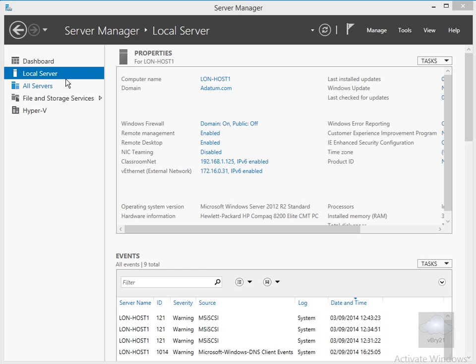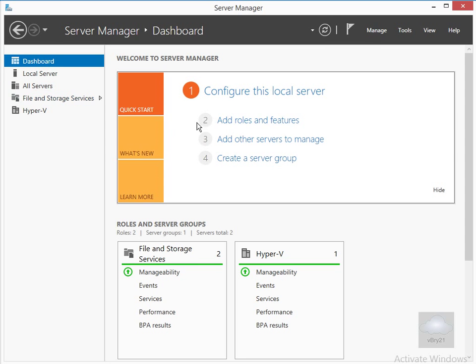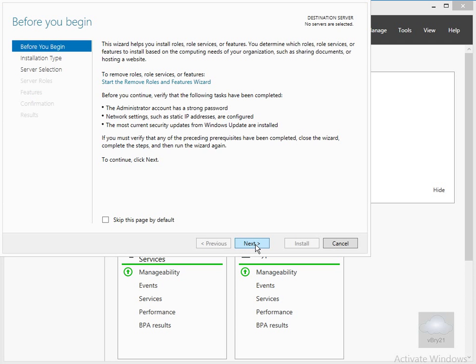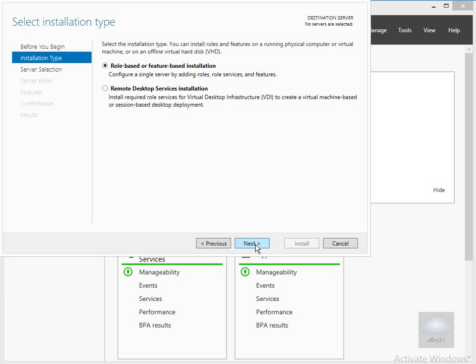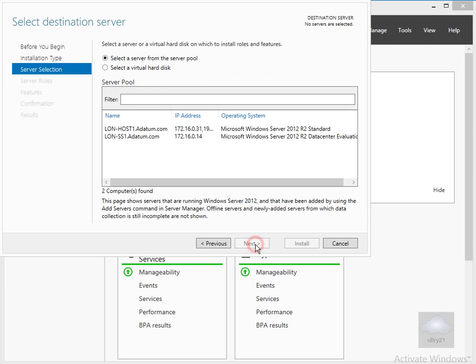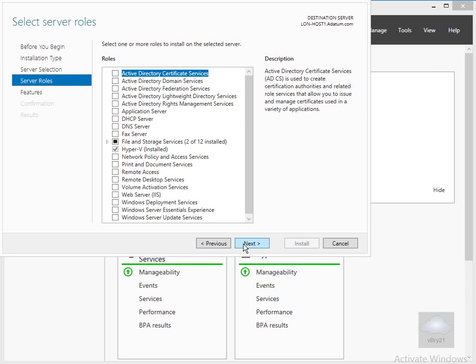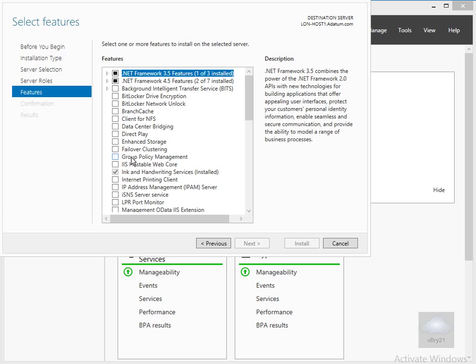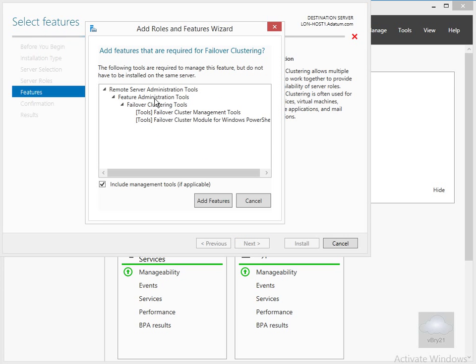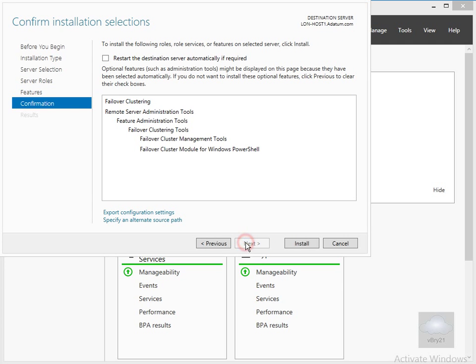So to do that, all we're going to do here is come back to our dashboard, and we'll add some roles and features, select our next button. We're going to go with a role-based or feature-based installation. We're going to select LON host 1, select next. Not going to bother with any roles, but what we are going to install is the failover clustering feature. We'll add all the additional features as well. Click our next button, have a quick look at the confirmation, and then click install.